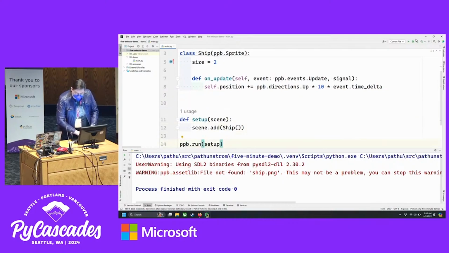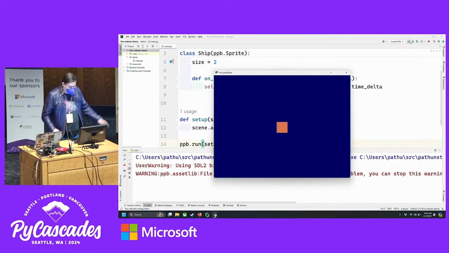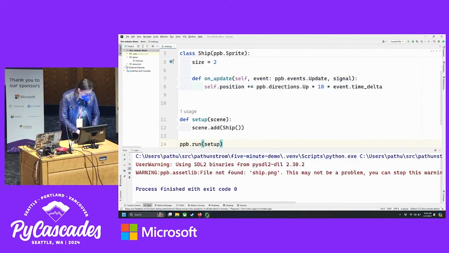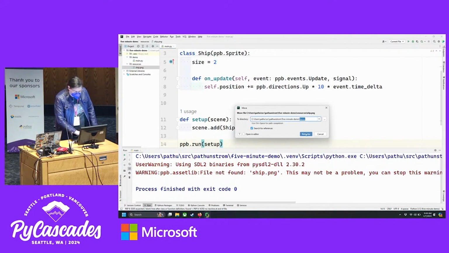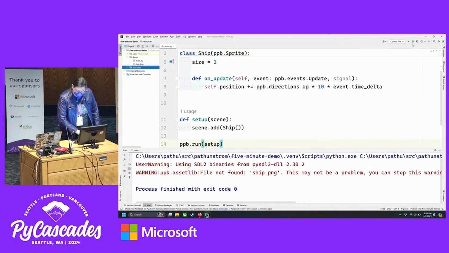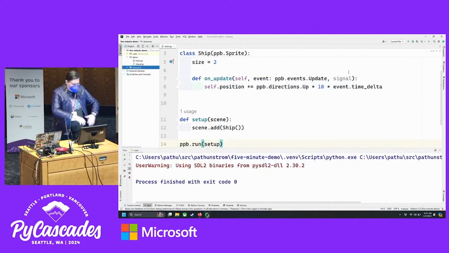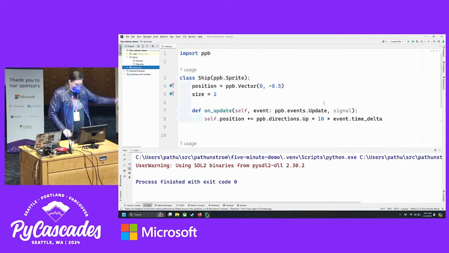All right, so I hit play. Okay, we have a moving box. All right, and now for the greatest trick. Right now it's just a box, that's kind of boring. If I put this ship.png into the same folder I'm running from, we have rendering. There's a bunch of knobs you're allowed to pull on this that I've not shown off. But this is how quickly we want to get you started with this engine.